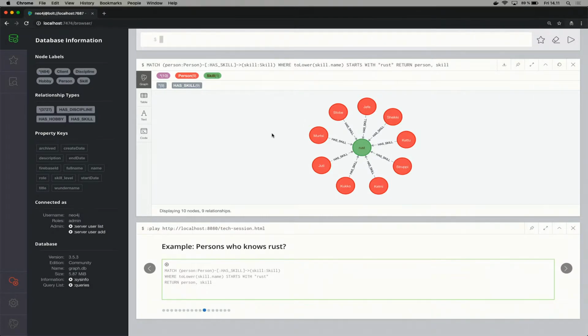So here we can see that these are the persons who know Rust, and it's quite easy. We can actually combine that: persons who know Rust and have worked well in some project and so on. So it's quite an easy way to visualize that data.